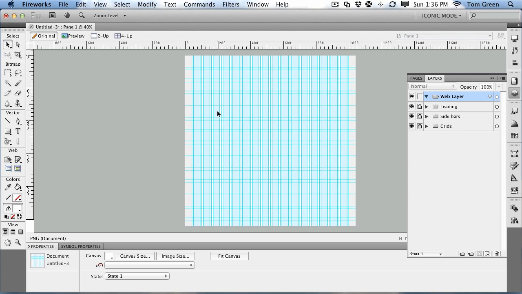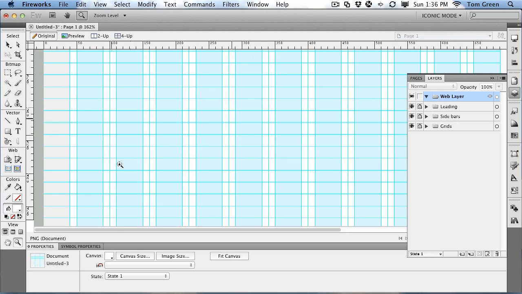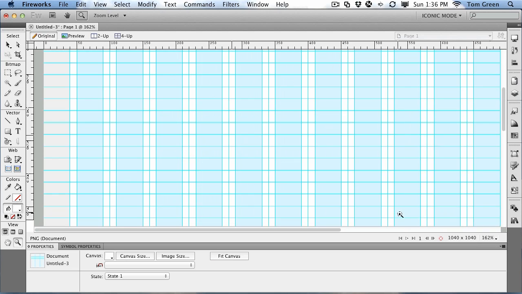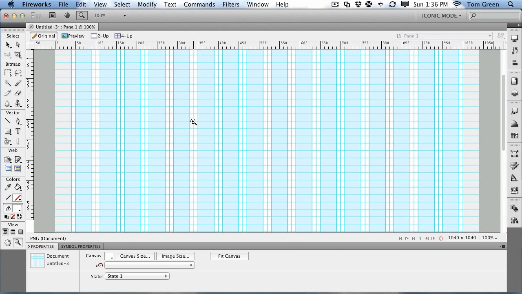Now, this may not look like an evenly spaced grid, and it's just more of a magnification issue than anything else with Fireworks. If you zoom in, you can see that the lines are evenly spaced. So we'll take it to 100%, and you can see, there we go. There's all your evenly spaced lines. Now, I'm going to go back to the View menu, Fit All.